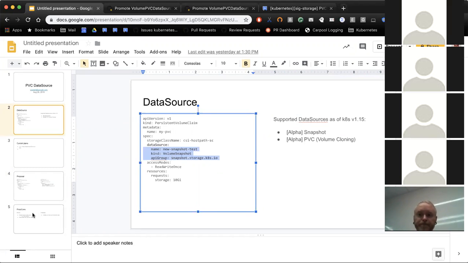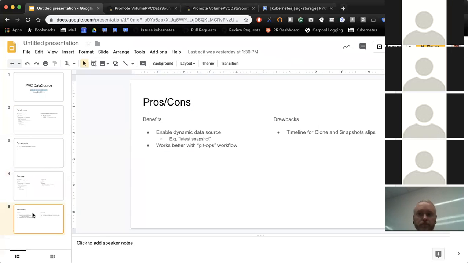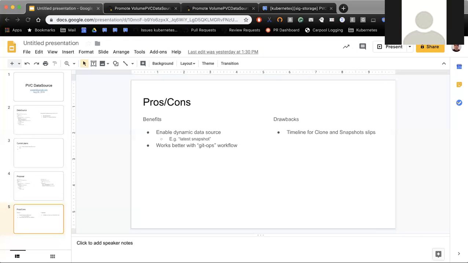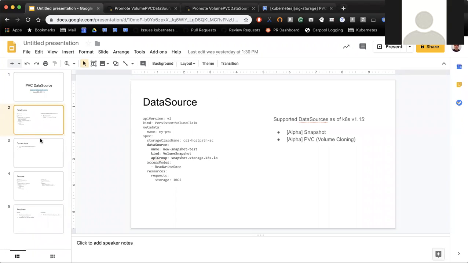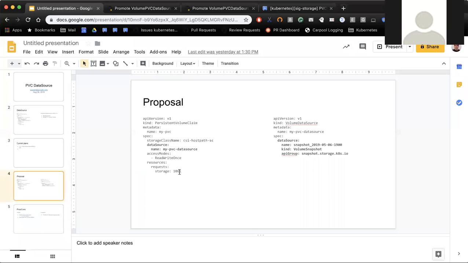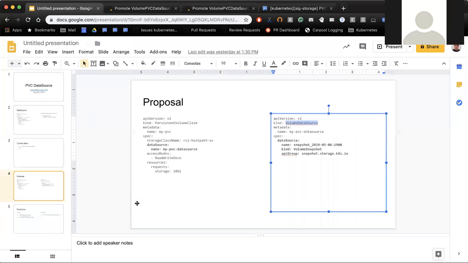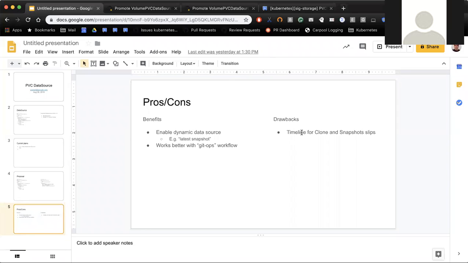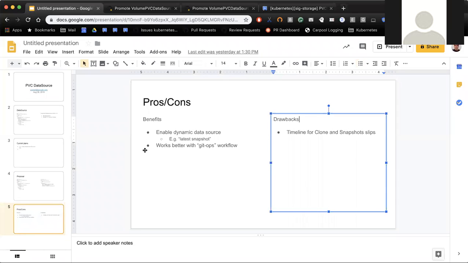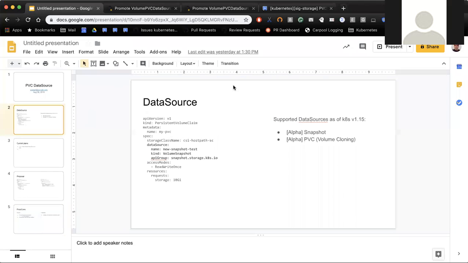Other counter arguments are the timeline for clone and snapshot. Snapshot has already been out for a long time, and they're trying to move to beta this quarter. If we go down the path of saying, hey, we want to do a whole new standalone object, we could delay the timeline for both clone and snapshot by probably another two quarters, which would be pretty bad. And so that's where we left off on the discussion yesterday.